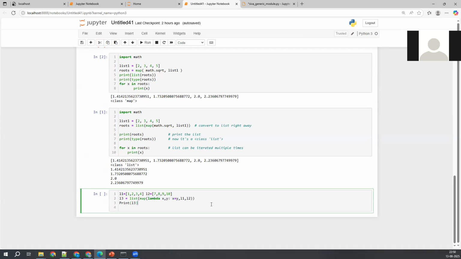Now, what does it do? What will it print? Tell me. Can you guys guess it? Like 8, 10, 12, 14. That is your answer? Yes, sir. Answer 13. So, 7 plus 1, 8, 8 plus 2, 10, 9 plus 3, 12.